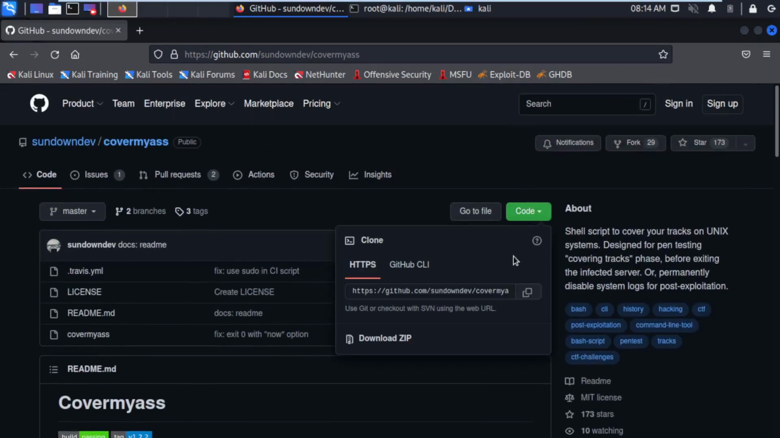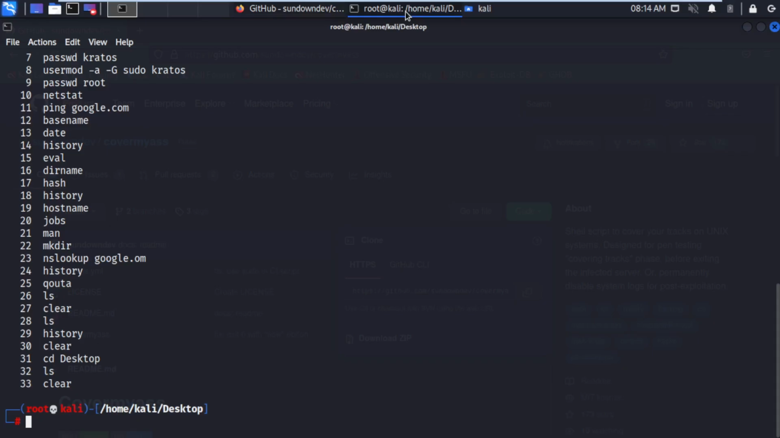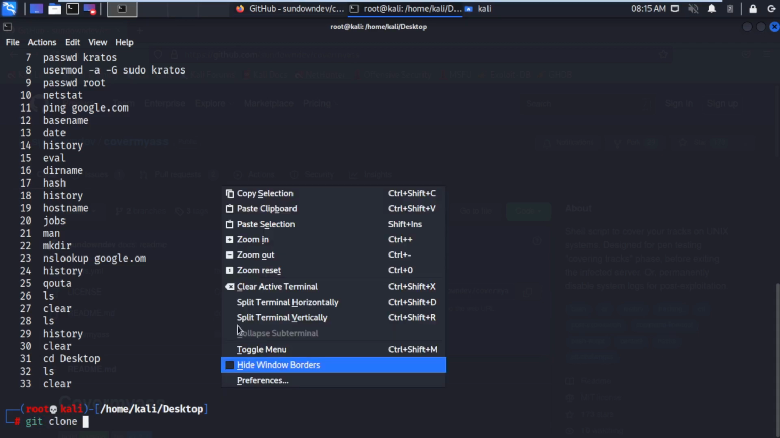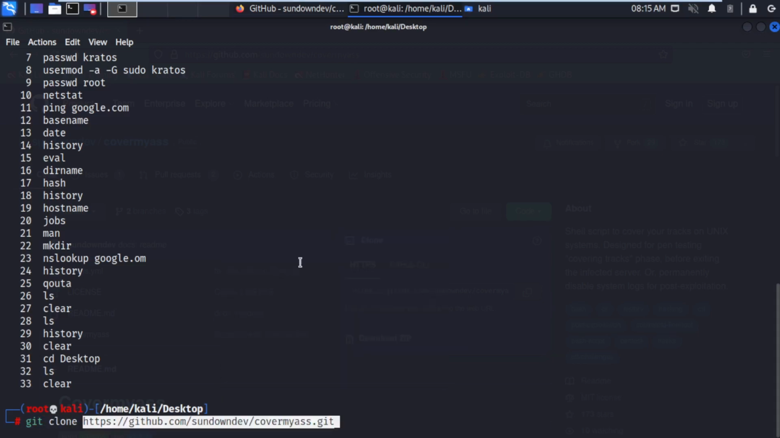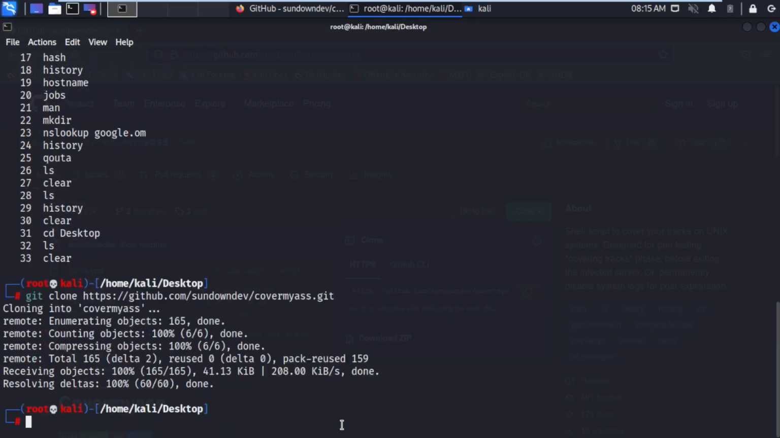So let's go to code, copy the GitHub link, then go to your terminal and we're going to copy it to the desktop. So just type git clone, then paste the GitHub link, press enter, and that will clone the tool to your desktop folder.